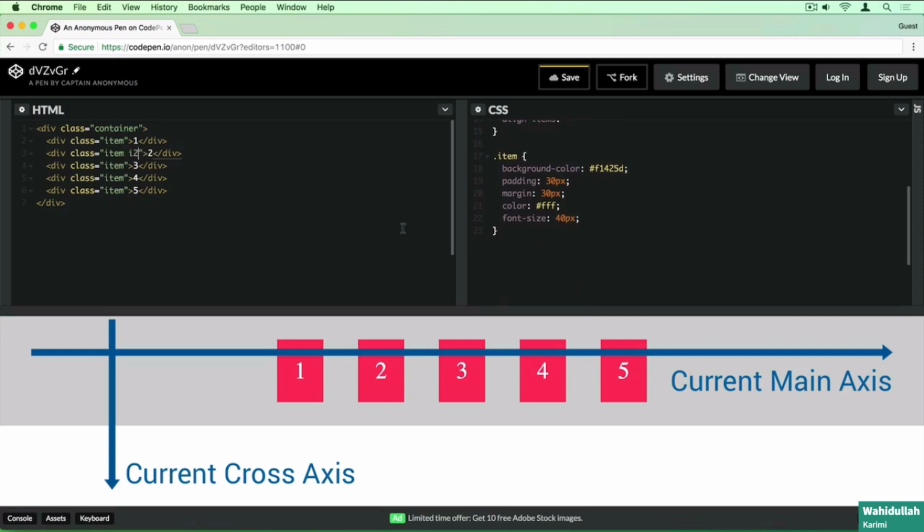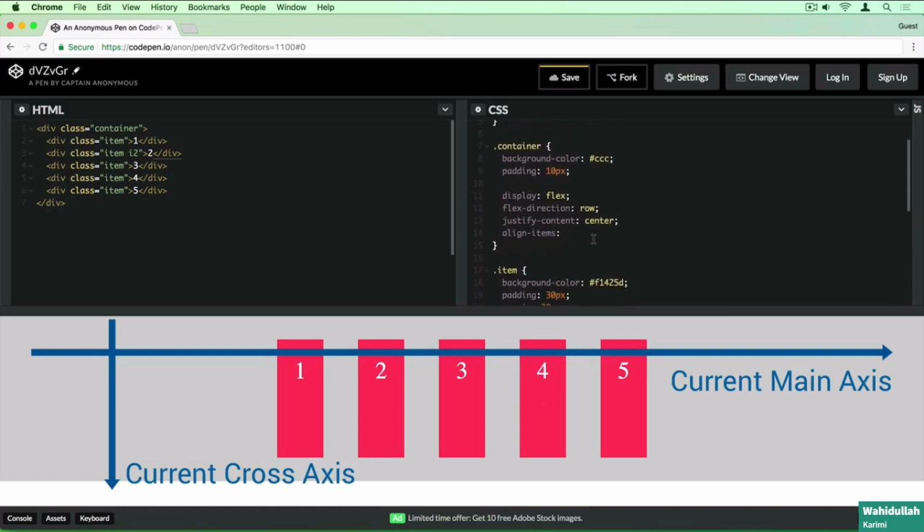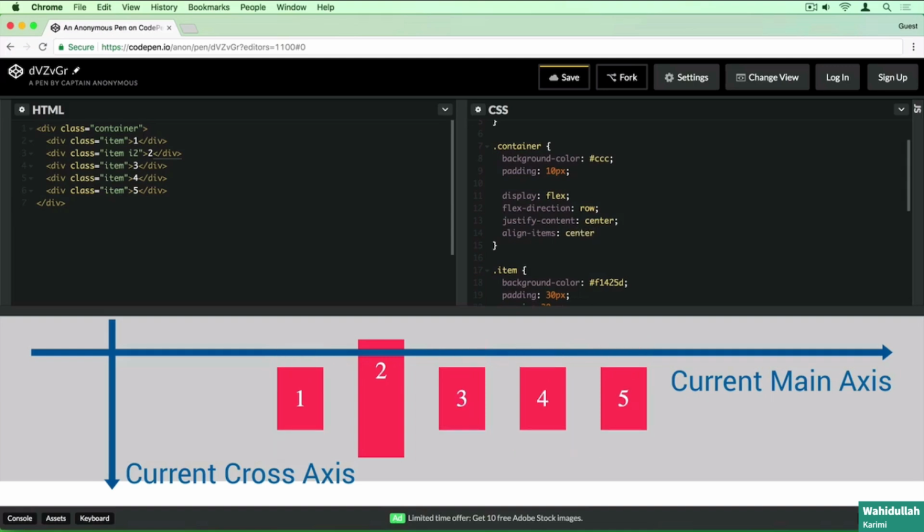So I2 for item 2. And let's give it some height, like 200 pixels or something. And all right, so you saw already that all of them actually grew, not just the I2 on which we defined the height, right? And that's actually because the initial value of align items is stretch. And so with stretch, this is what happens. So let's just set something else here. So for example, center. And now we see what alignment along the cross axis actually means.